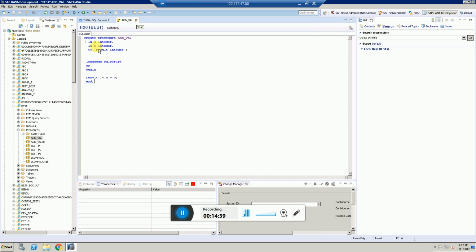Okay, so now what I have to do is set a breakpoint before going to the debugging. Basically, once you go to the debugging mode, your cursor will be stopped at this line. I want to see what the result value is. If I'm adding two values, then what will be my result.